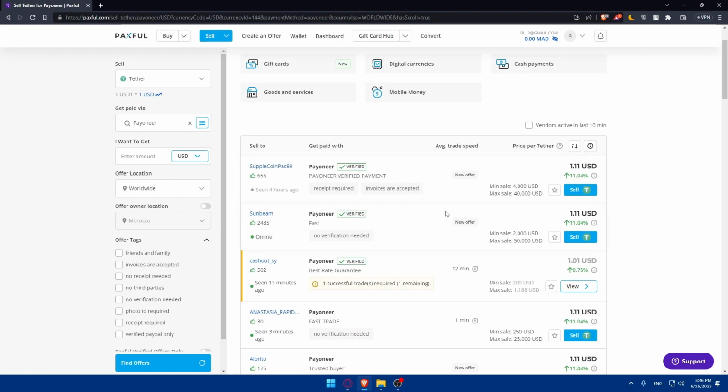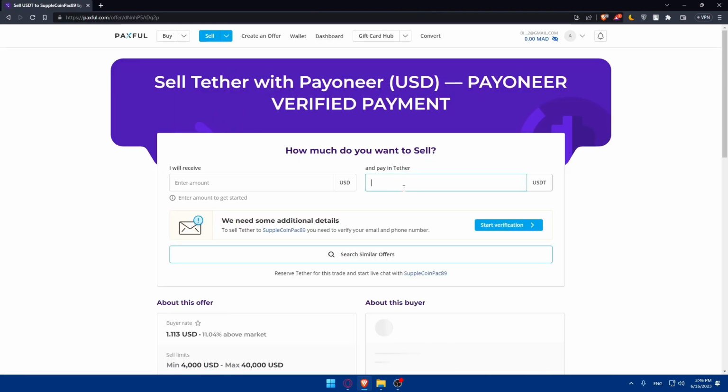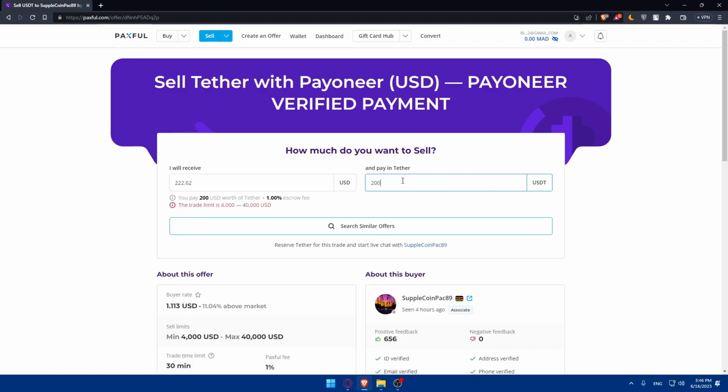As an example, this one and etc. So once you choose whatever suits you, let's just choose this one as an example. Of course, this has a high amount of minimum sales, so just keep that in mind. As an example, just click here. So here we'll have to go and enter the amount of USDT that you would like to sell. So let's say, as an example, just enter the minimum amount that he has, which is 4,000.